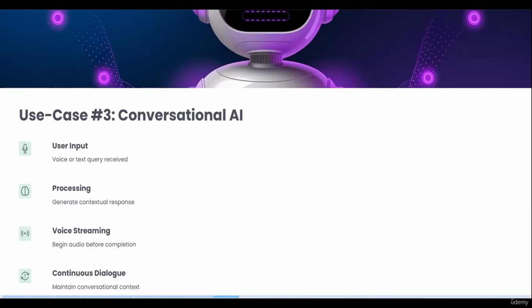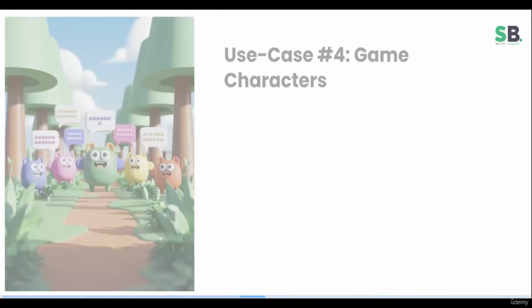You have user input from which you need to start. It's a voice or text query received. After that, we are going through the processing. You need to generate a contextual response, with voice streaming, beginning audio before completion. And the next stage is continuous dialogue, where you need to maintain conversational context.